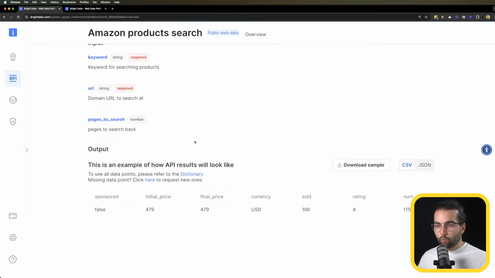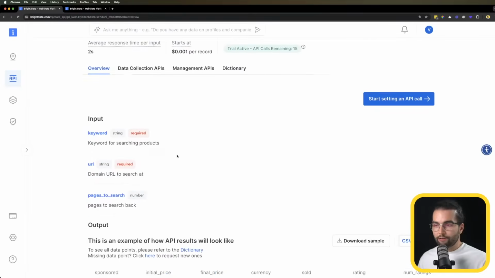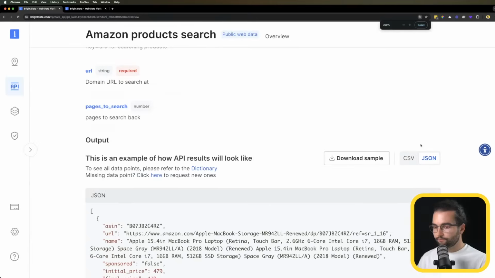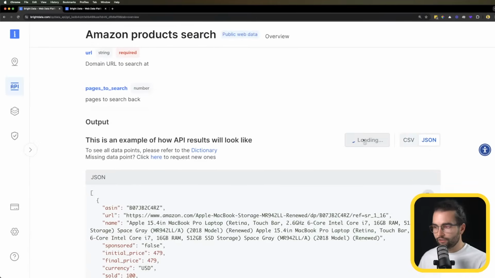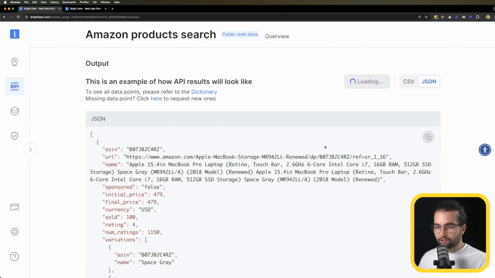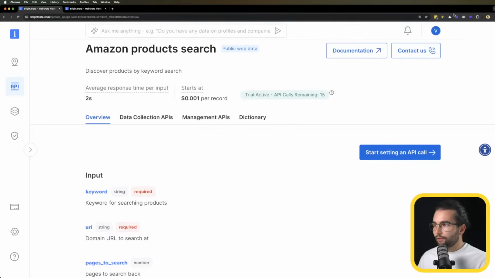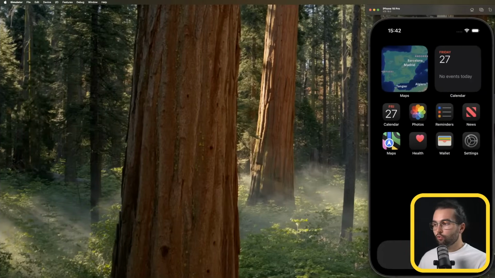So before we actually look into how we can interact with the API, let's go ahead and download a sample by clicking here, but make sure to press JSON. And let's go ahead and download this sample. This is going to download a JSON file with some data that we're gonna use in a moment to build the user interface of our application.